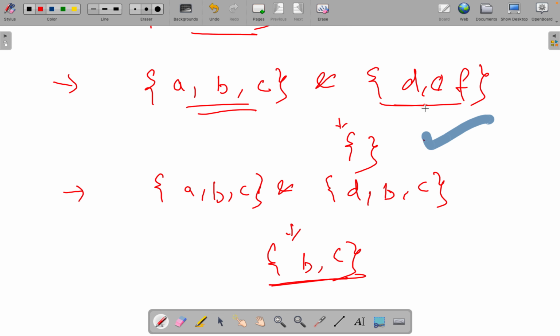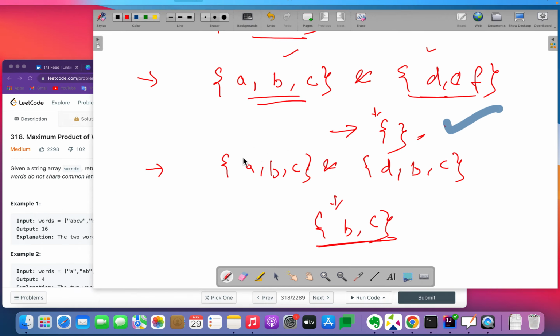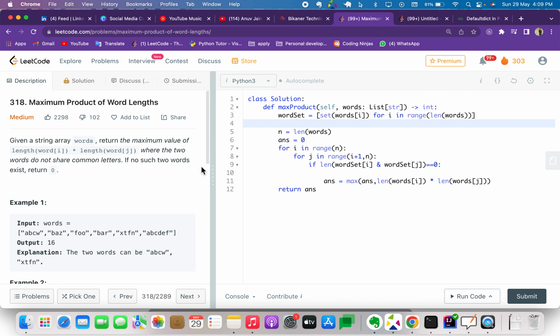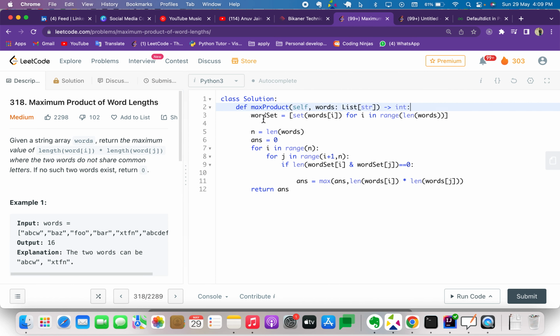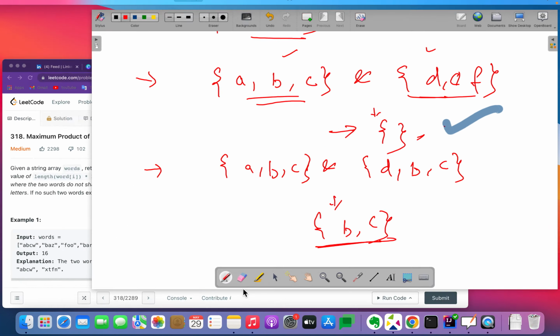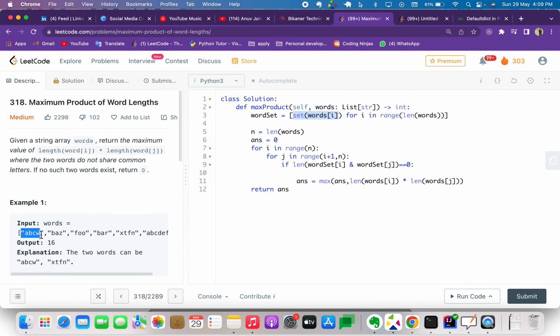So we are looking for this. If we do an AND operation between two set values and we get an empty set, it means that there is no common character in it, and for these two strings we get the answer simply by multiplying their lengths and updating the answer variable. So let's see the code and then you will understand it more. I will basically use an array, and this array contains the set value for each word. So for each word, let's suppose ABCW, we get a set value, and for all these strings, and this is the variable answer.